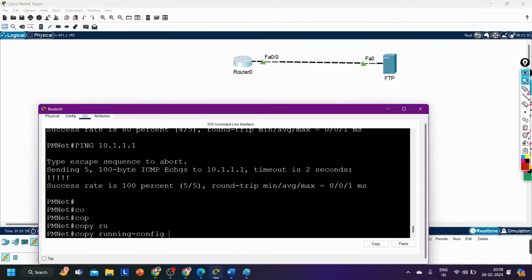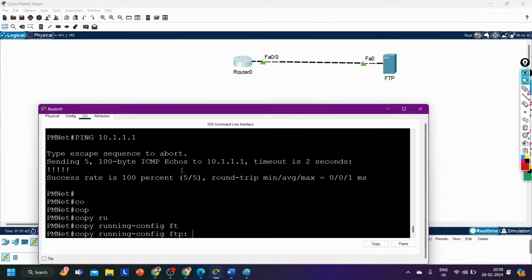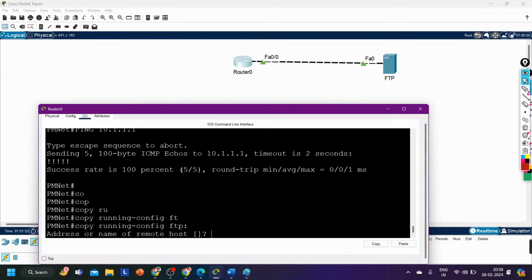running configuration to startup configuration. FTP. Okay, this time not a startup configuration. This time I am saying, save it to the FTP server, right? Hit enter. What is it asking?